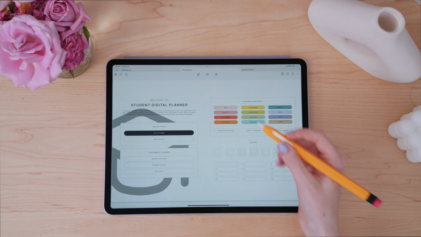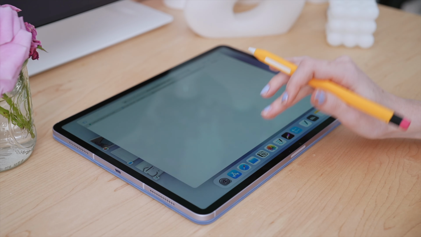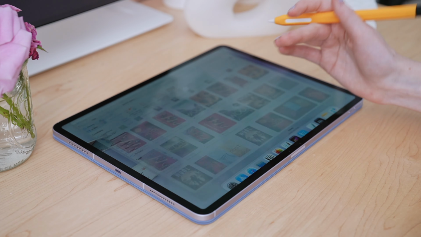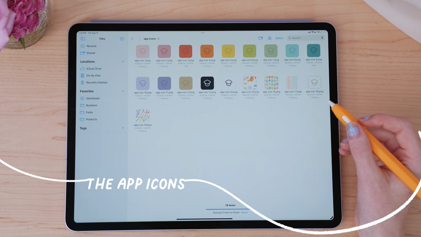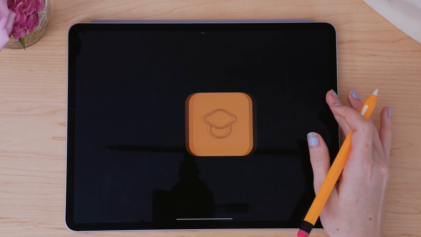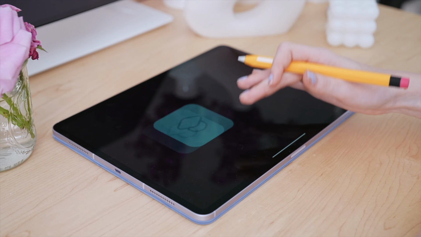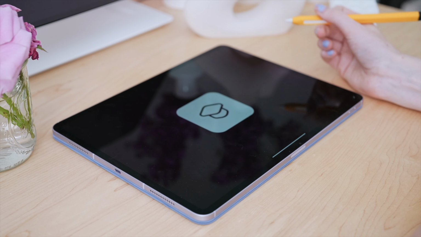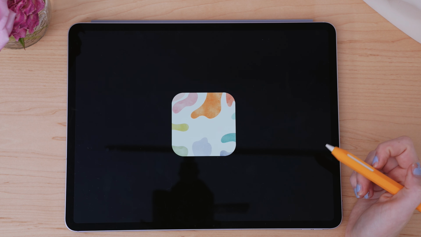If I go back to my planner and go to app icons, this is where we can access app icons that match the aesthetic of our digital planner that we can use to create planner shortcuts. So there are quite a number of options for the app icons because I offered a grad cap icon in all of the colors that you're familiar with in your student digital planner, as well as in neutral colors, a black and a white, if you don't want to use the colored icons, depending on the aesthetic of your iPad and your home screen.